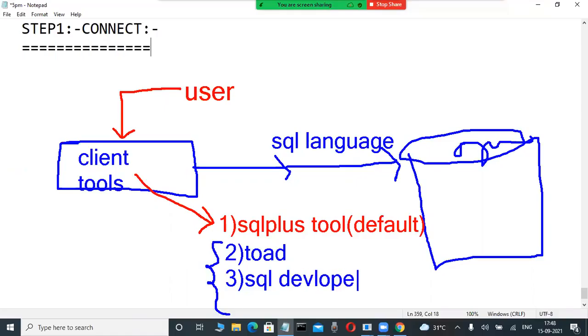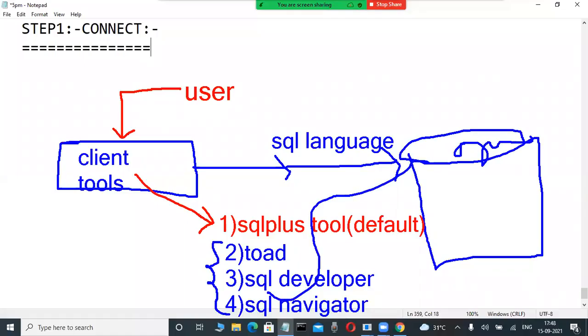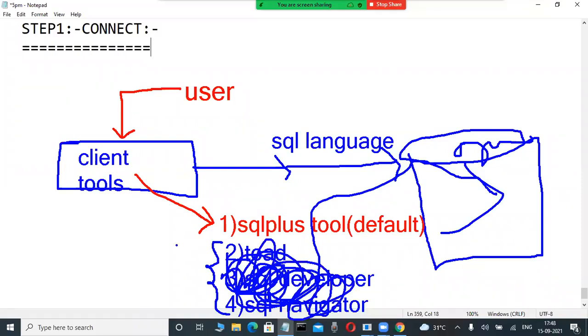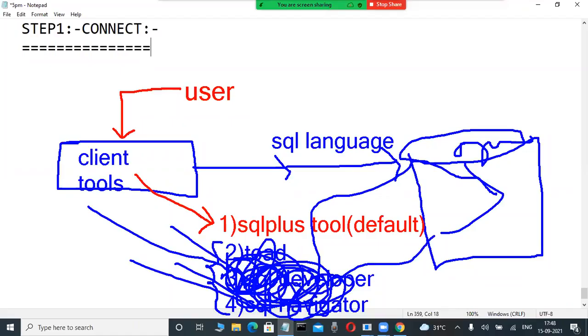These are GUI tools, client tools. SQL Developer is a tool. Again, SQL Navigator is a tool. Through these three tools also we are connected to the Oracle database. But these are purchased explicitly. On the company side, these GUI tools are purchased only. Through the tools only we are operating.